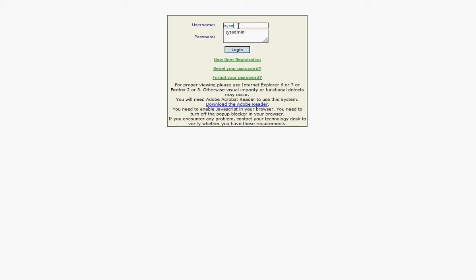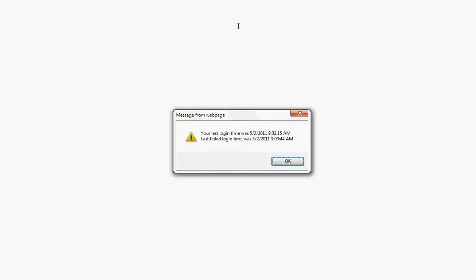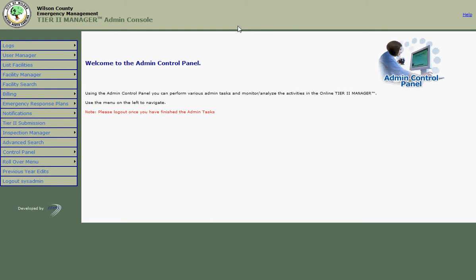What I'm about to demonstrate to you is a brief demonstration of the Tier 2 Manager's inspection module. So the first thing I'm going to do is log into the Tier 2 Manager's admin module, and from here you'll see there on the left is all of the different menu items that are available to the administrator, and there'll be a new item which will be listed as the Inspection Manager.